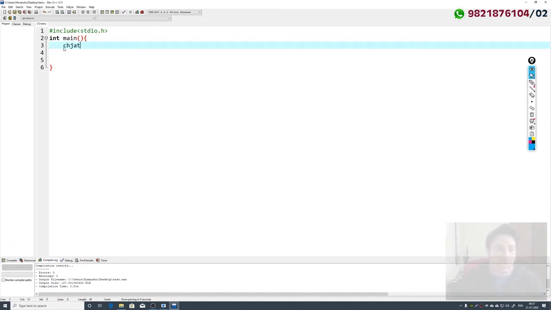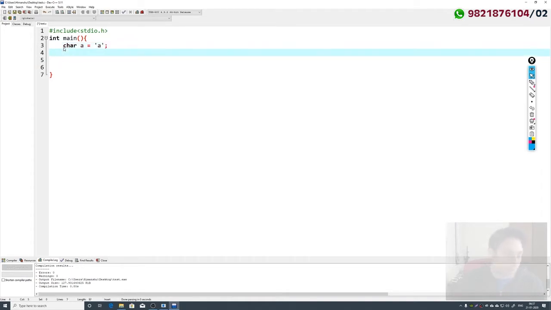I can take a character variable. So if I take character A is equal to small a, okay. So I can take character B is equal to capital A. Fine.